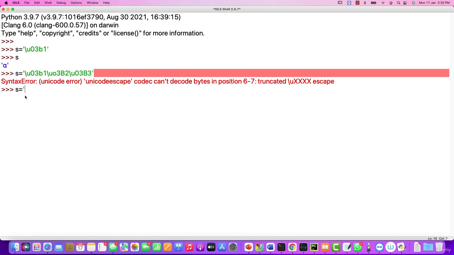Let us try it once again. \u 03B1 \u 03B2 \u 03B3. Quotes close. Print S. Alpha, beta, gamma. I got the Greek letters. So this is how you can make use of Unicodes.